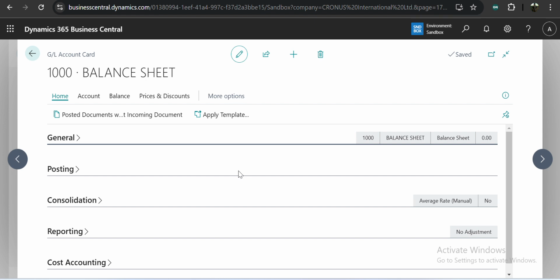If you have a grip on the first two parts of the GL card sections, then you can start working on the GL card easily, because the other three, consolidation, reporting, and cost accounting, are majorly related to only one module each. Other than that, it doesn't matter whether you are using a balance sheet account or an income statement account or whatever the account is. Still, you can use the general and posting fields in all those accounts.